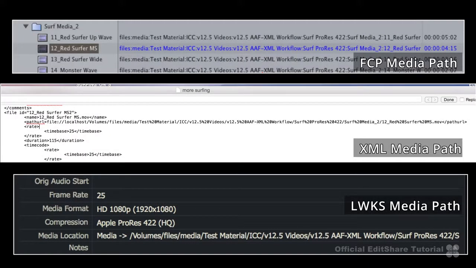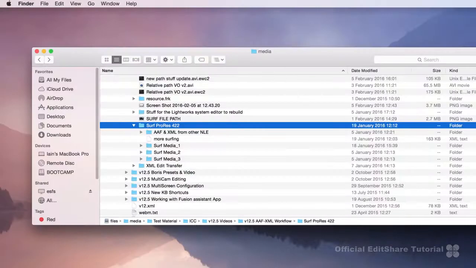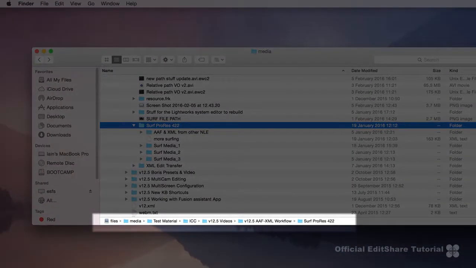Now we've exported our XML from FCP and re-imported it to Lightworks, all on the same system here. So my relative path back to my media is going to be straightforward to keep under control. But if we have a quick look in Finder here, as long as this relative path is the same on any other system, where the destination is going to be for restoring the XML or the AAF into Lightworks, as long as that relative path remains the same, things are going to be straightforward to rebuild.